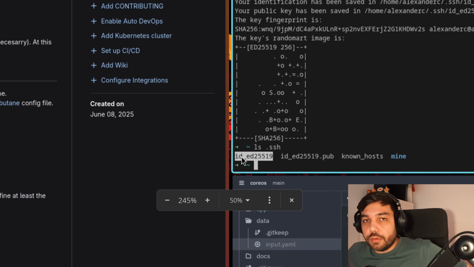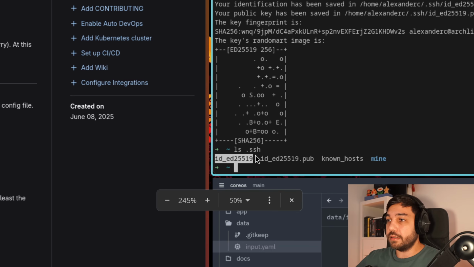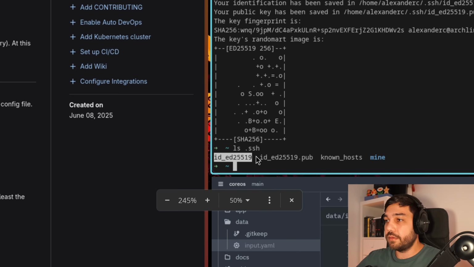If you change your machine, if you reinstall your operating system, ideally you should rekey. So you should generate a new SSH key and reinstall stuff to use that updated key. That's the most secure way of dealing with this.